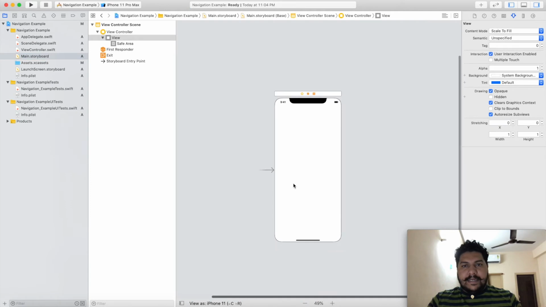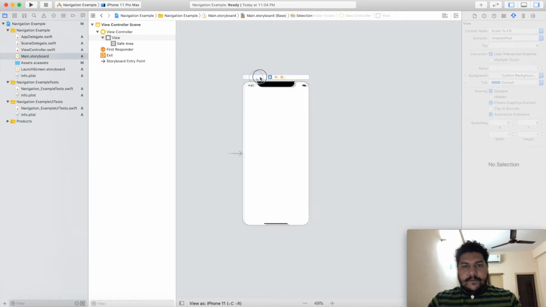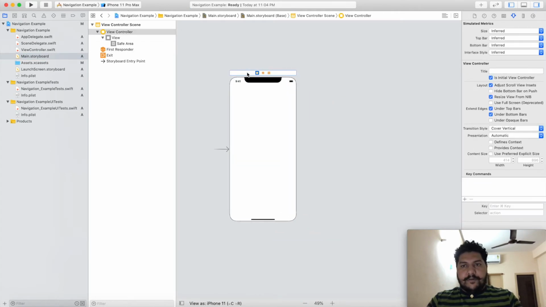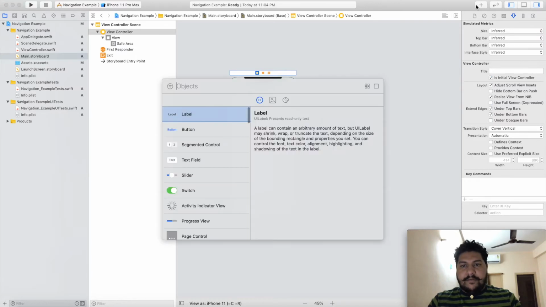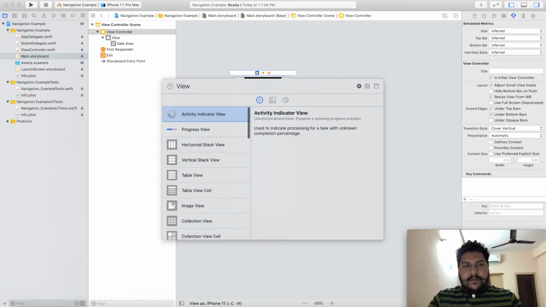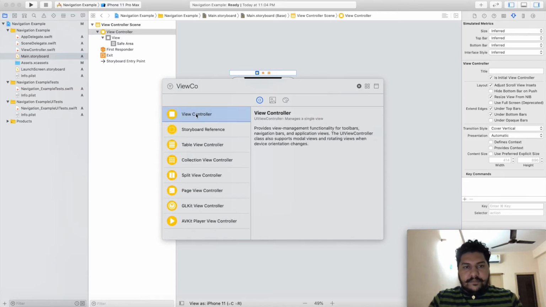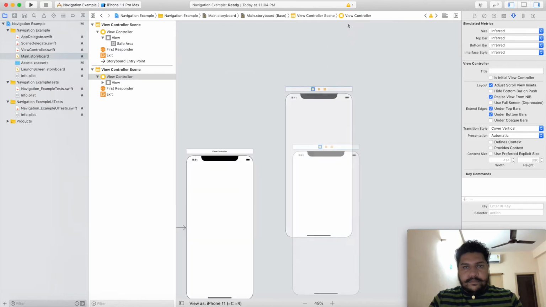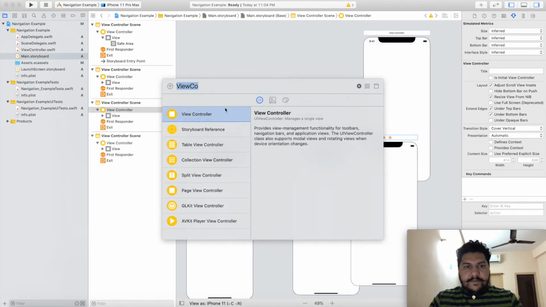Now here we will create a navigation controller. First we will take more controllers for that, so that we can navigate from one controller to another controller. We are just taking a normal view controller, one more, and one navigation controller.